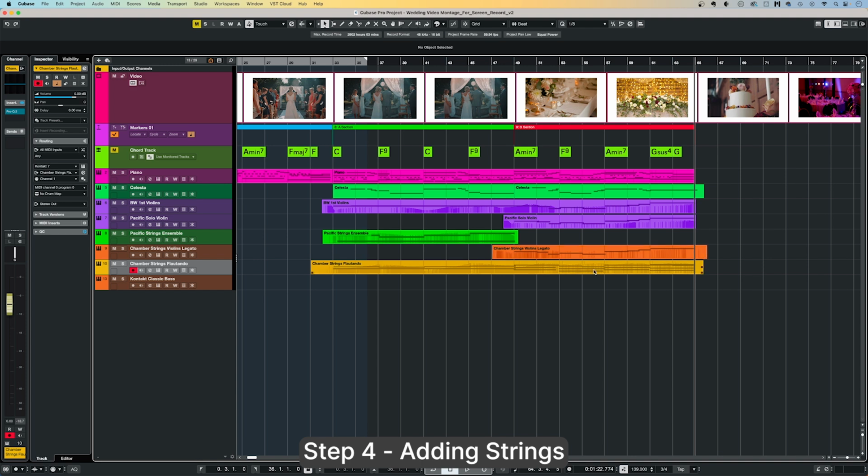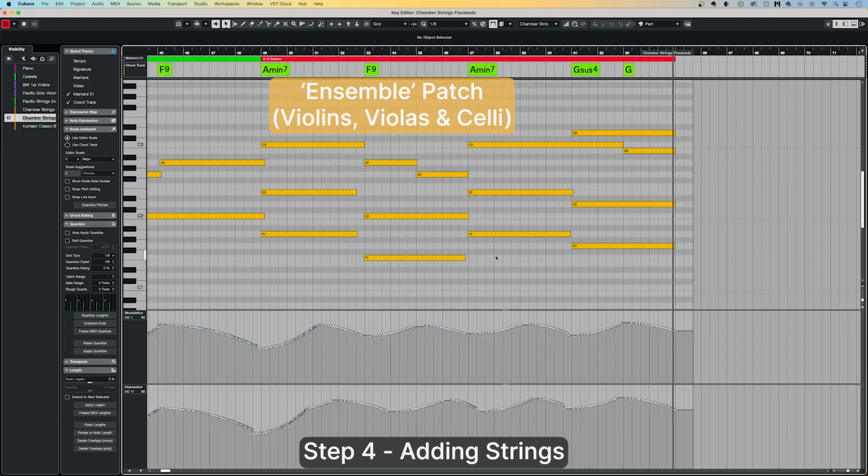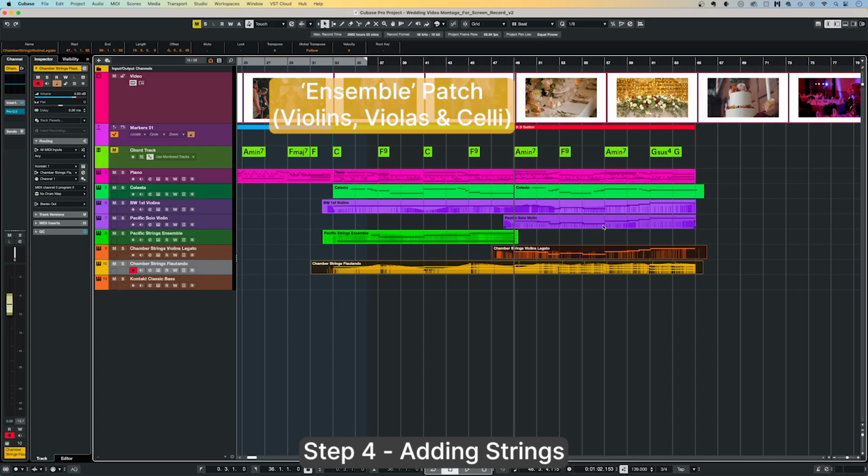In addition, the ensemble flautando string patch is continuing underneath, generally playing the notes from each triad in open voicings, and now also making use of the cello's range as well. Extending the range down helps to give a little more breadth, expanding the sound as the track builds to a climax.